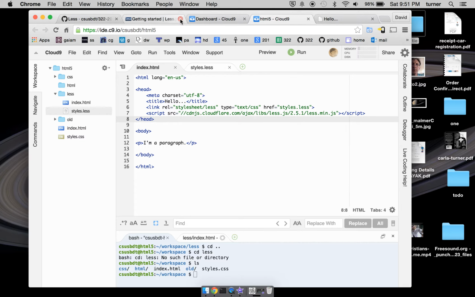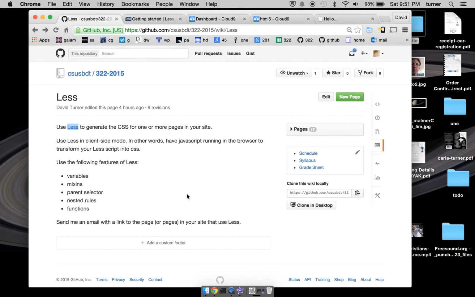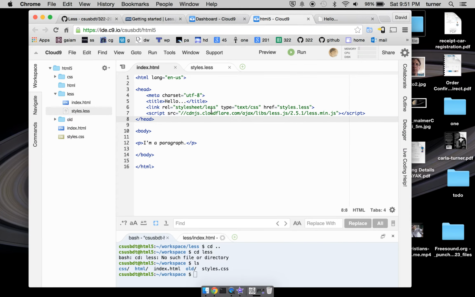All right, so now let's go back to the assignment, and you see that I'm looking for illustrations of these 5 different features of less. Let's start with variables. And let's take a look. So here's a paragraph, and let's add a title to it.